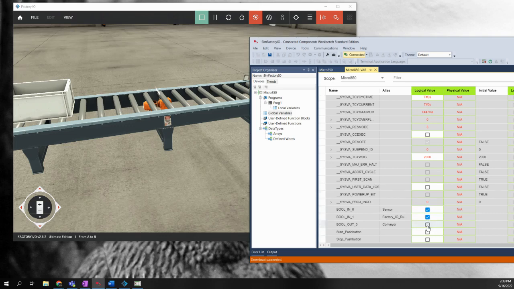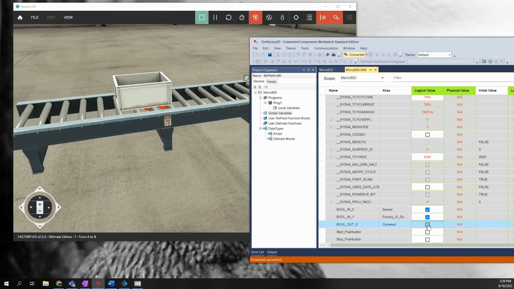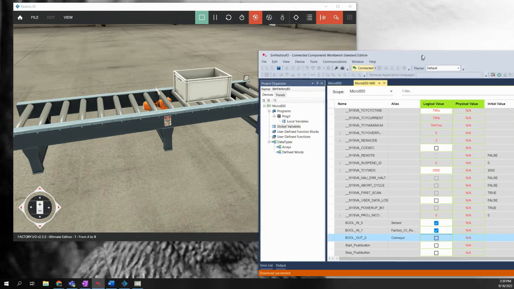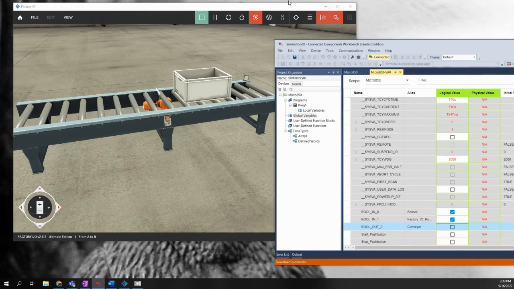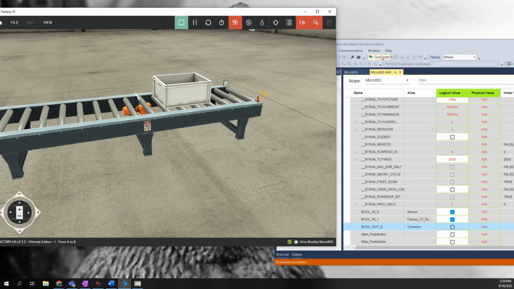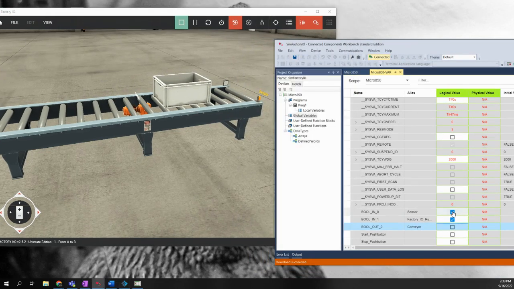If I were to trigger the conveyor, which basically is forcing this output on, it's going to start the box moving, which we see. And I can stop the box by turning it off, turn it on again, turn it off. Now, what we want to see is when it comes here to the end, where we hit the sensor, we're going to see this sensor status change.